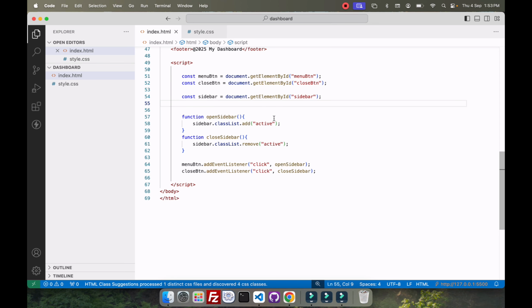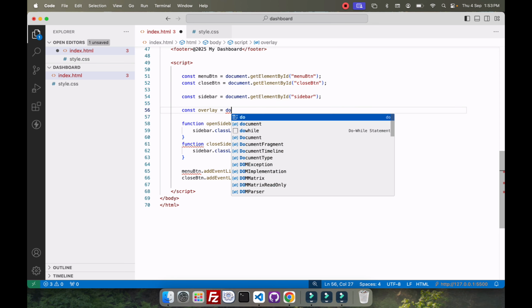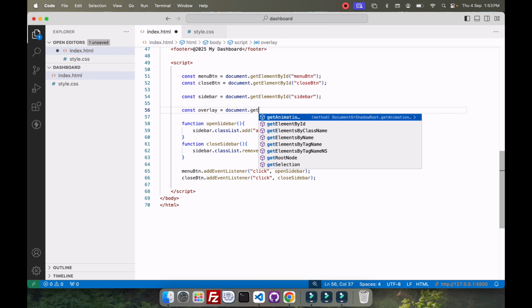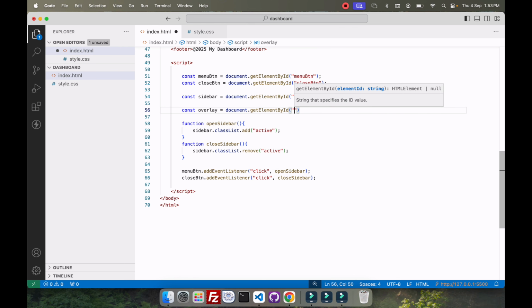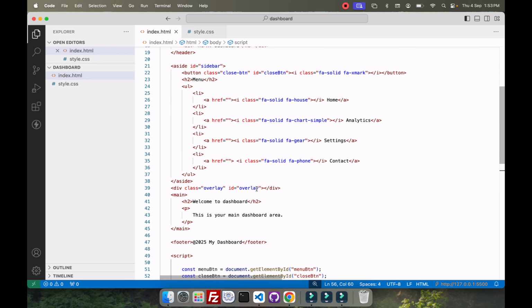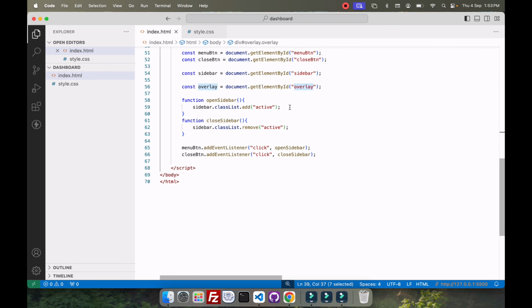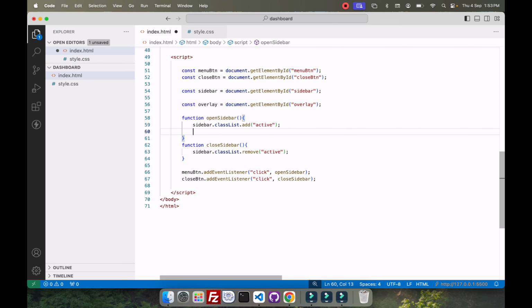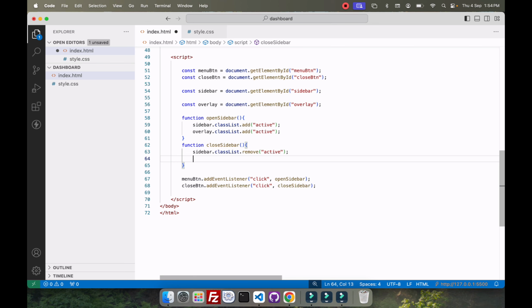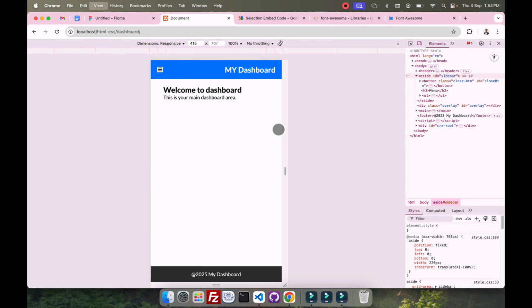Okay, so let's modify a small JavaScript here. Get const overlay equals document.getElementById overlay, we have already added the overlay. Okay, let me confirm the id overlay. Yes, it's the same. Now on button click, we will add the active class to the overlay, overlay.classList.add active, and on closing the sidebar menu we will remove the overlay active class, so overlay.classList.remove active. That's it. So let me show you on click.